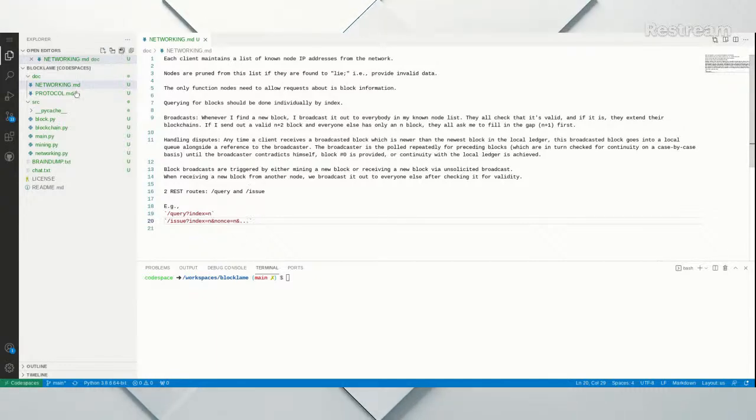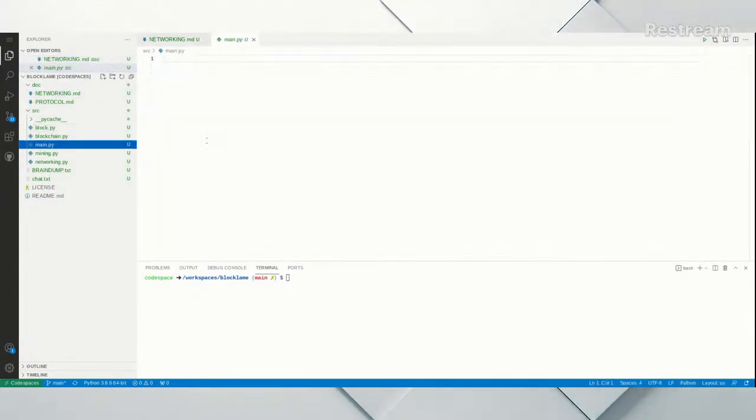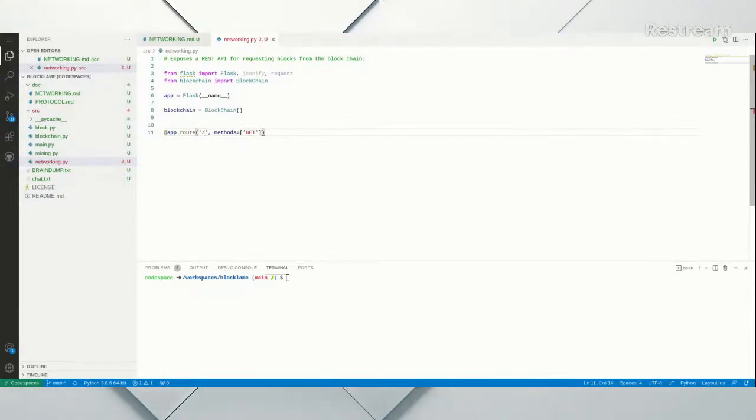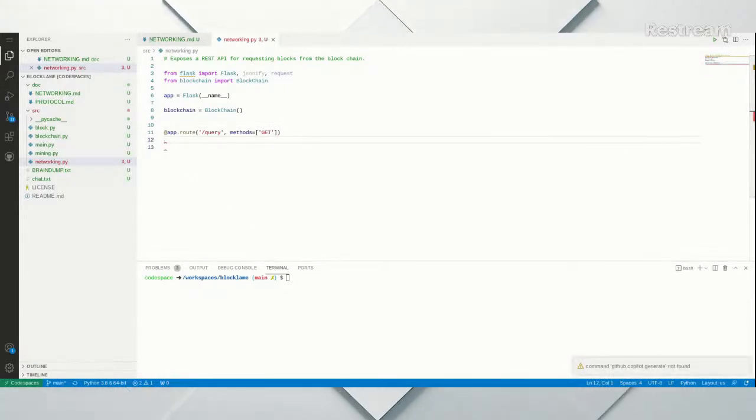So let's do that. Let's go to main. Networking, actually. I think that's the file we had done this for. So we don't want to have a mine route. That doesn't make any sense, really. What we want is a request, a query. Oh, Copilot generate not found. Nice. Let's try reloading.